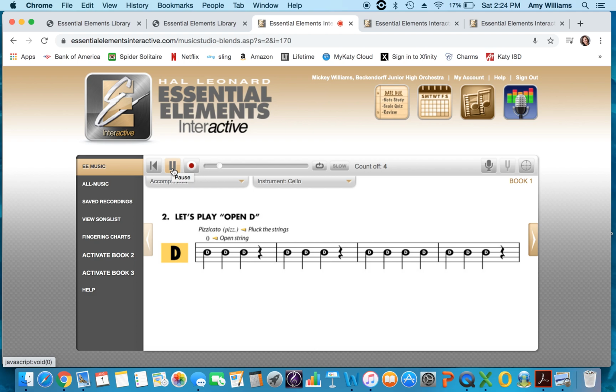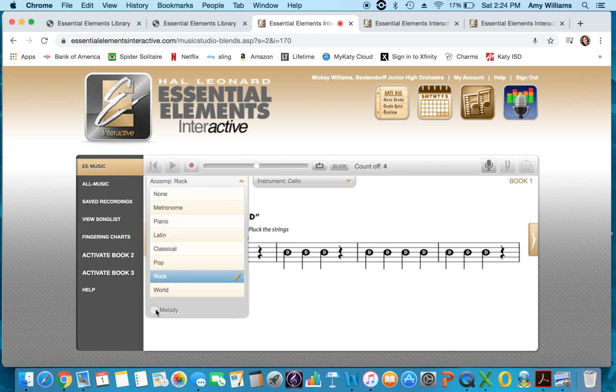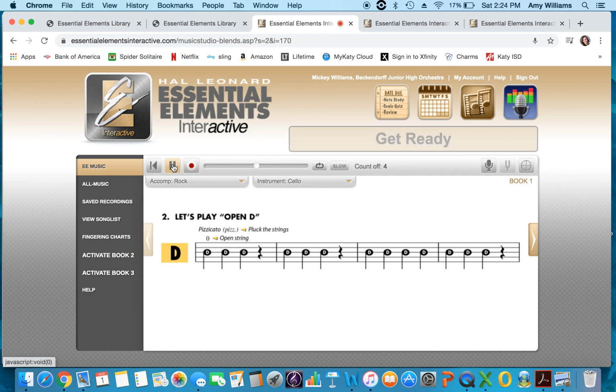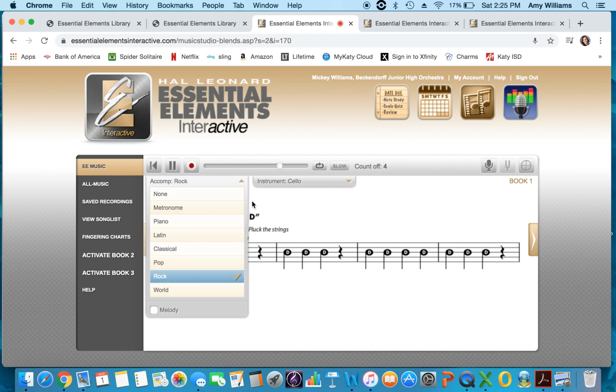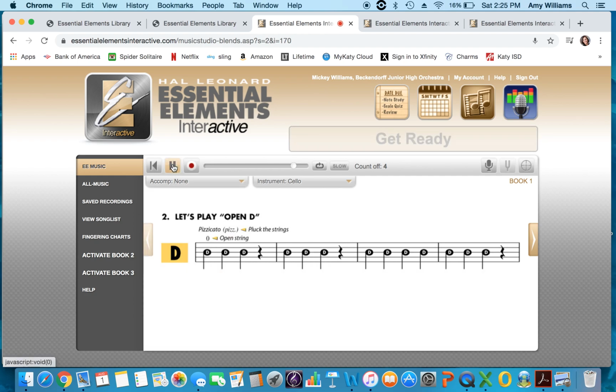You can do just piano. You can have the melody play with it or not. You can get rid of that. So it's just playing the background music. I'm sorry, that doesn't sound very rock to me, but they're calling that rock. Lots of different options there. Or accompaniment, none. And in that case, you're just going to get a metronome sound.